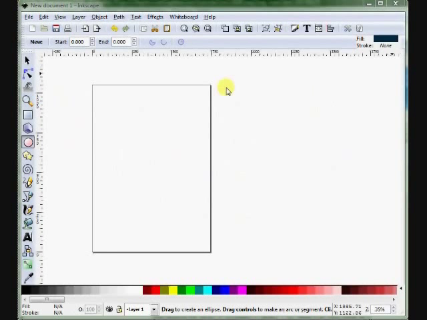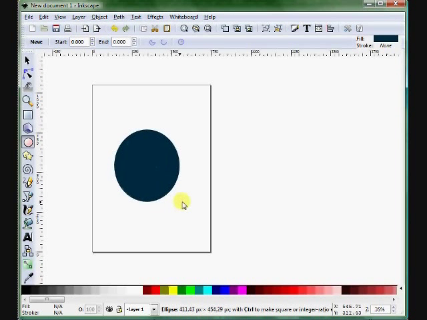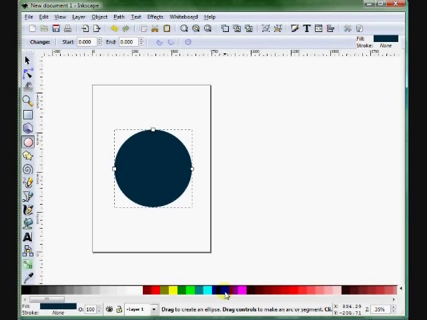Step 1. First of all, draw a circle using the ellipse tool and press Ctrl or Command while dragging the mouse. For this sample, you will fill the circle with blue.